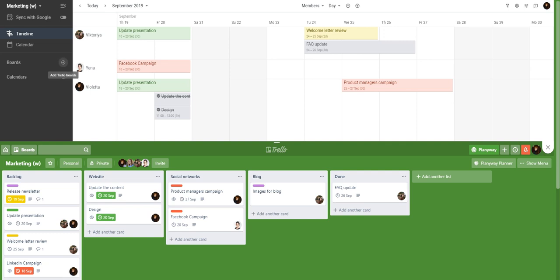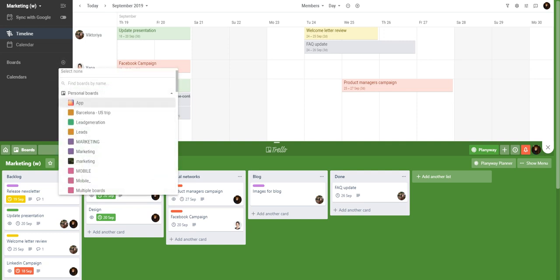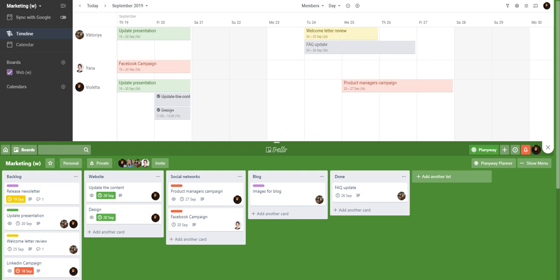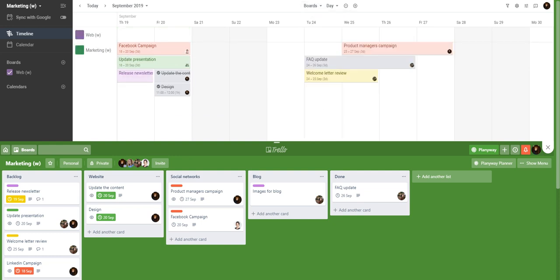You can do it here and choose the board. I'll choose Web Development Board, which I created before. Here is our dev team with their tasks. Then you have to click Members and choose Boards instead. Now you can see 2 boards.